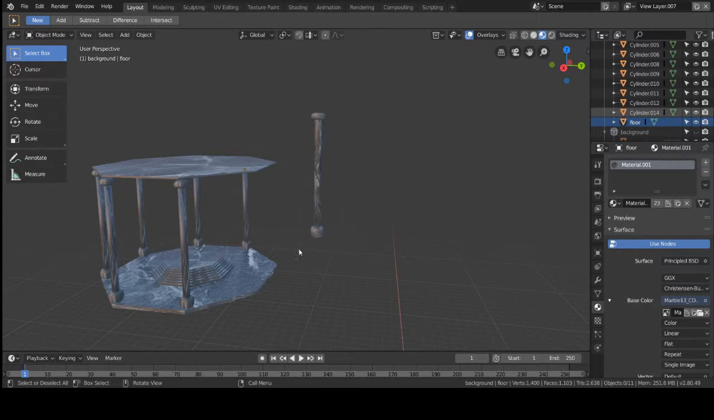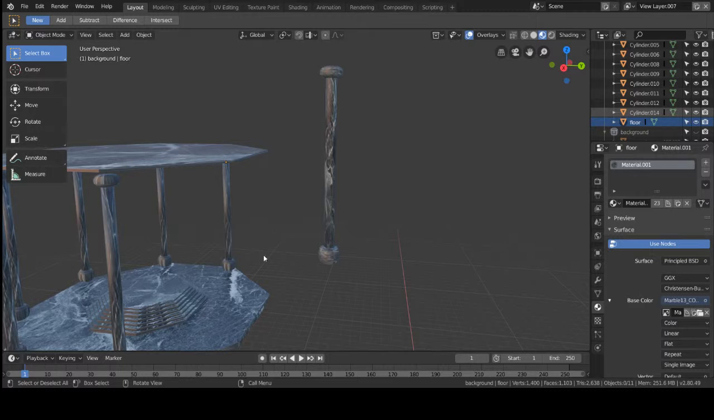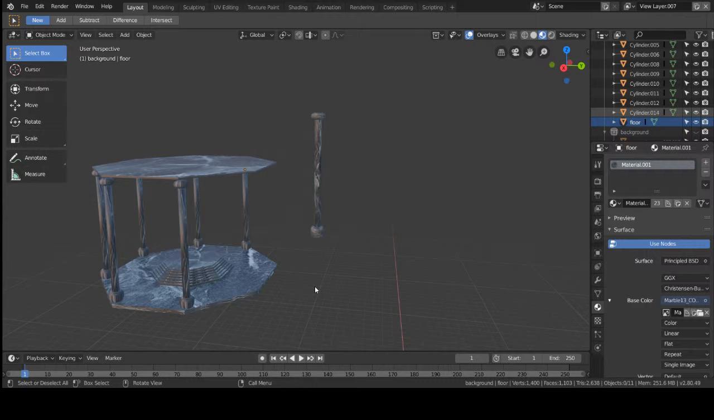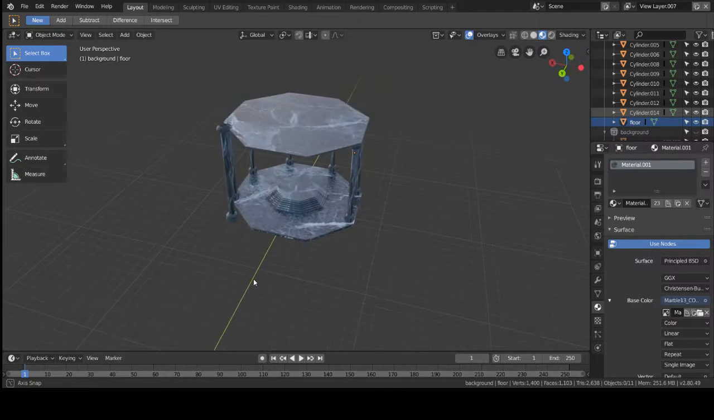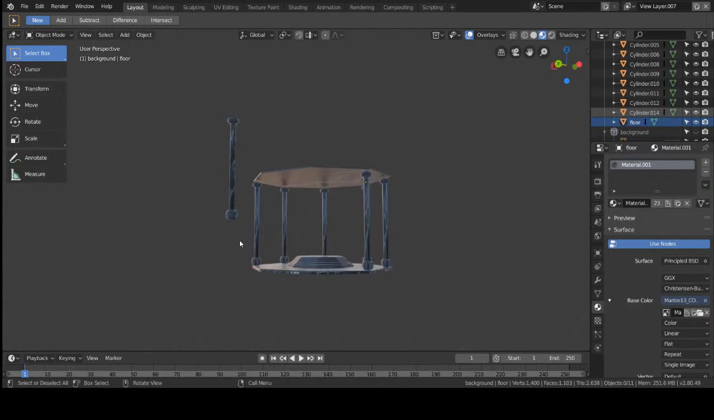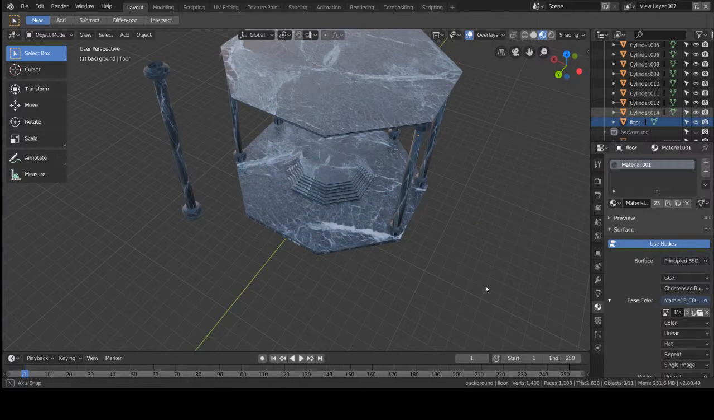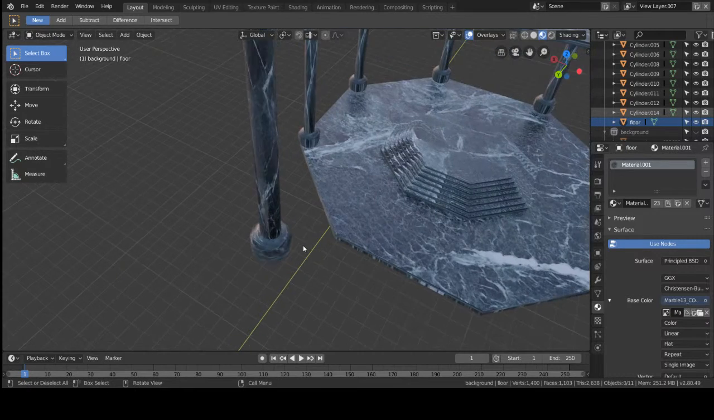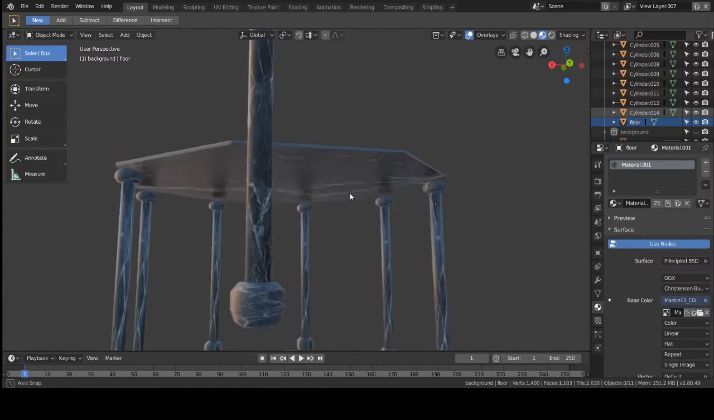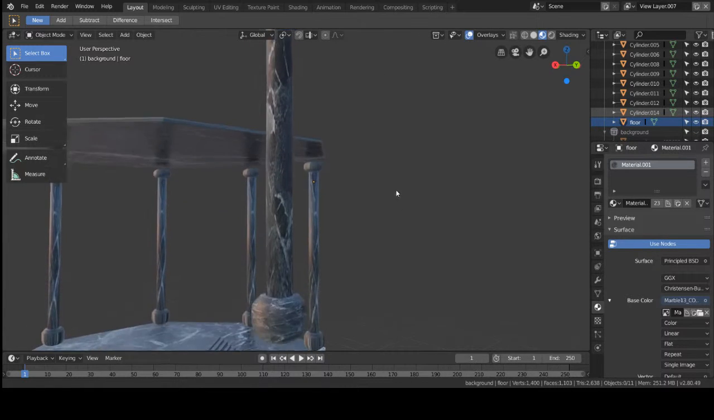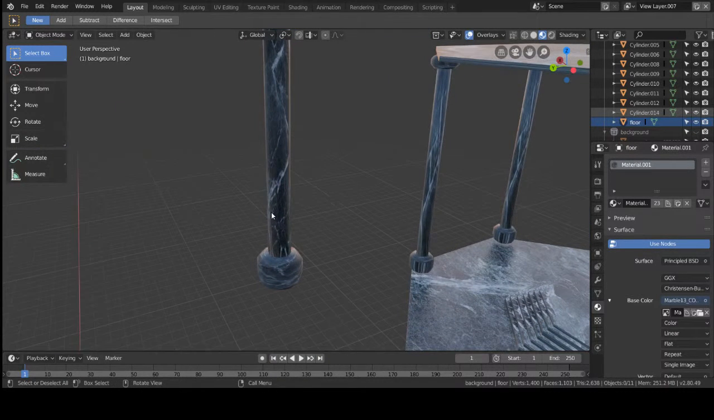Z, look dev. I do believe that one is our finished one. Well, that's depressing. That shouldn't be up here. Actually, I might have deleted our good one. No? No, that is our good one, isn't it? Yeah. That is our good one. I don't know why it's up here.